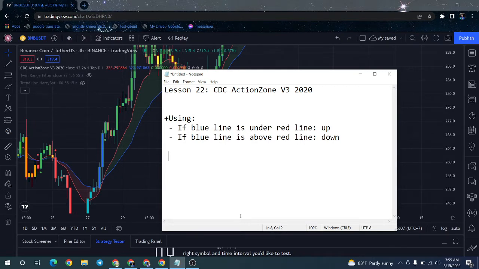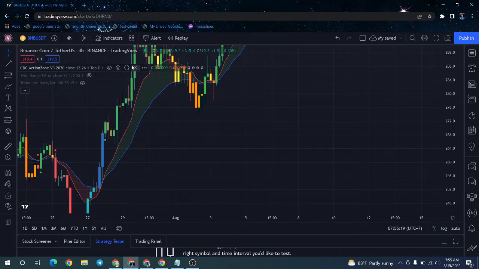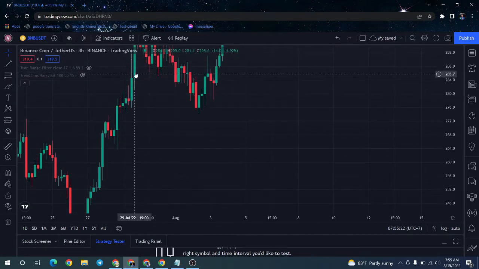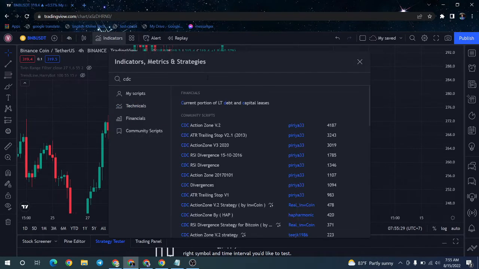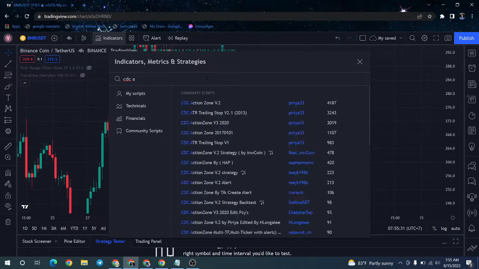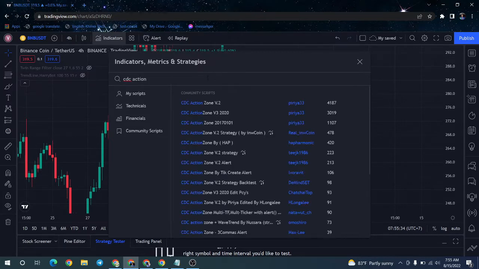So this is a very good indicator which shows whether the chart pattern is going up or down. So how to add this? I already added this one. For example, I remove this one. Go to here, click here and click on indicator. Search the word CDC ActionZone here. You see there are many, but click on 2020. Click on it.